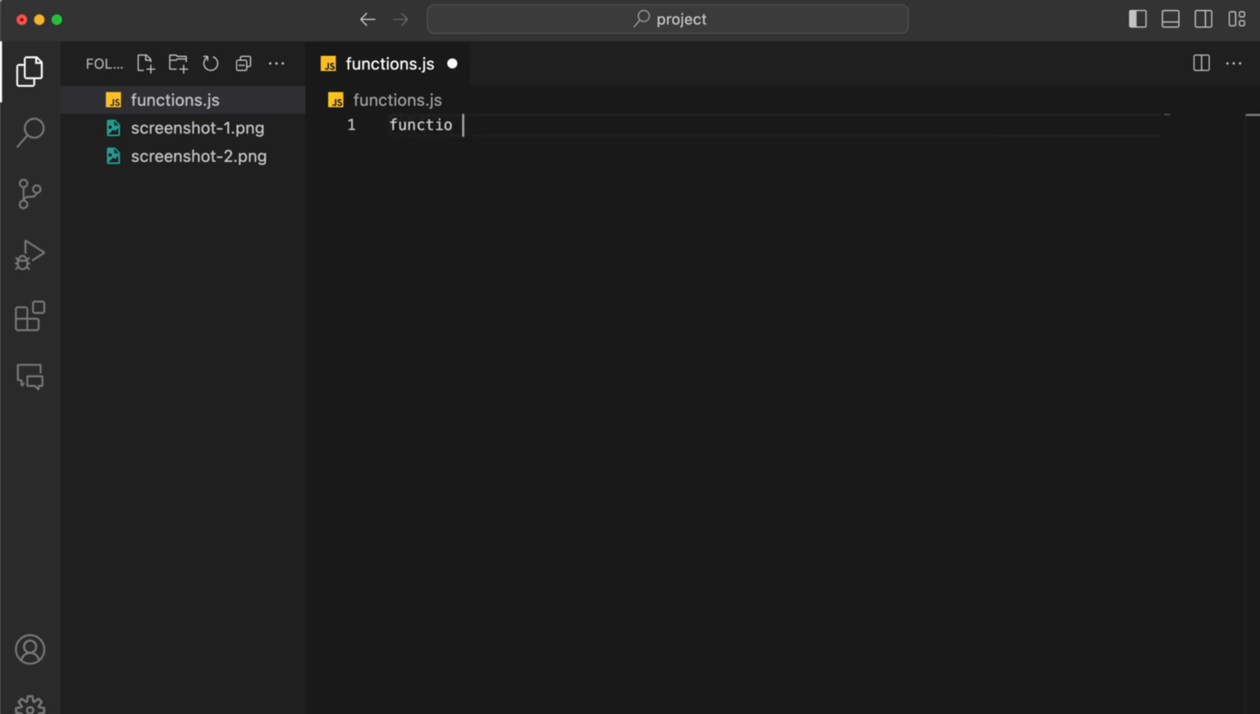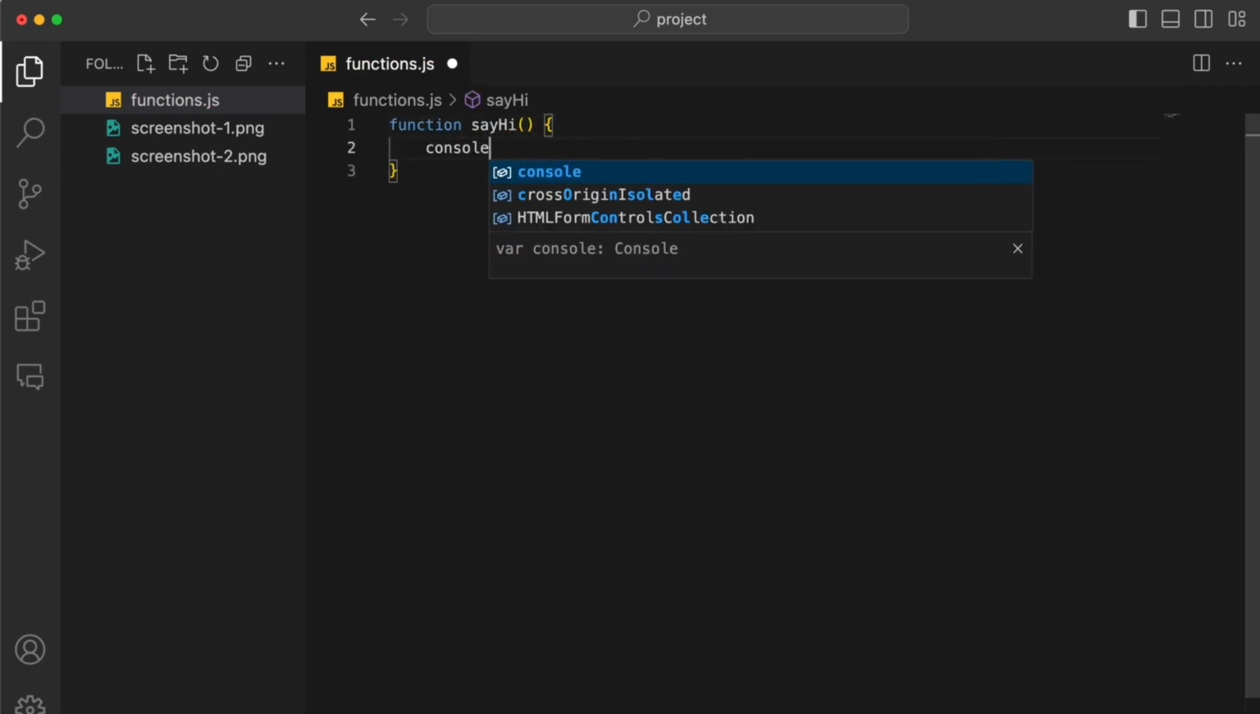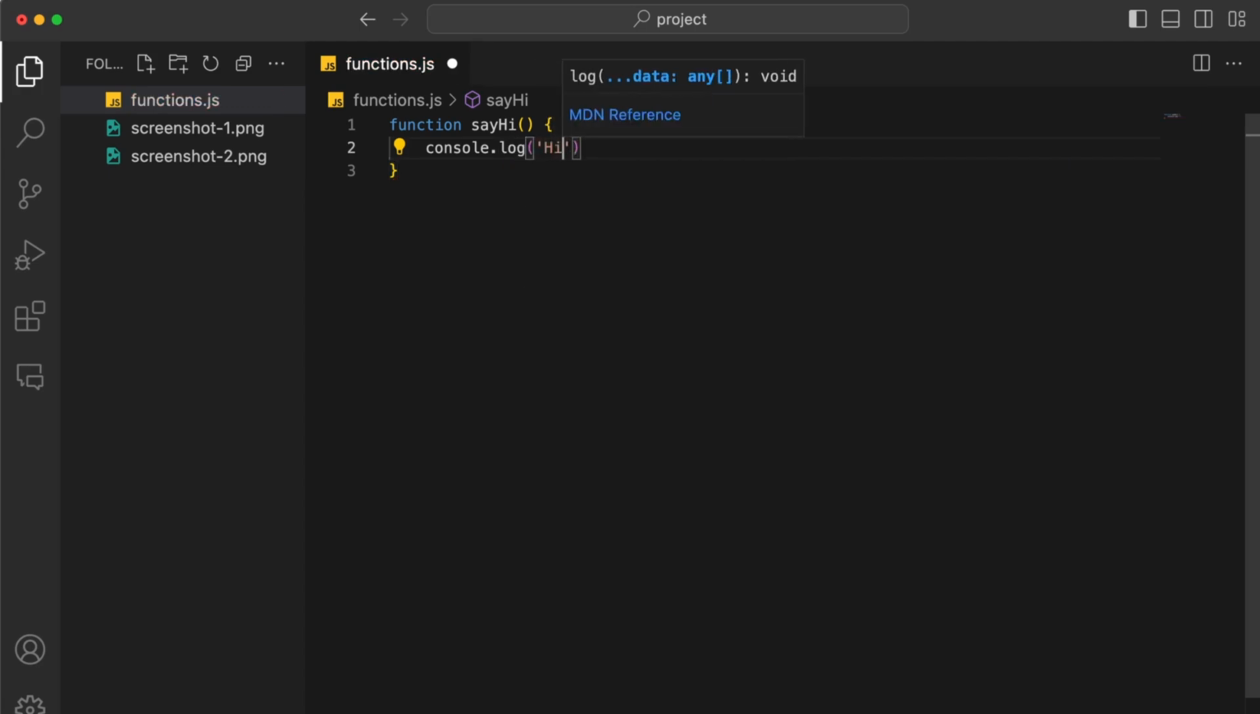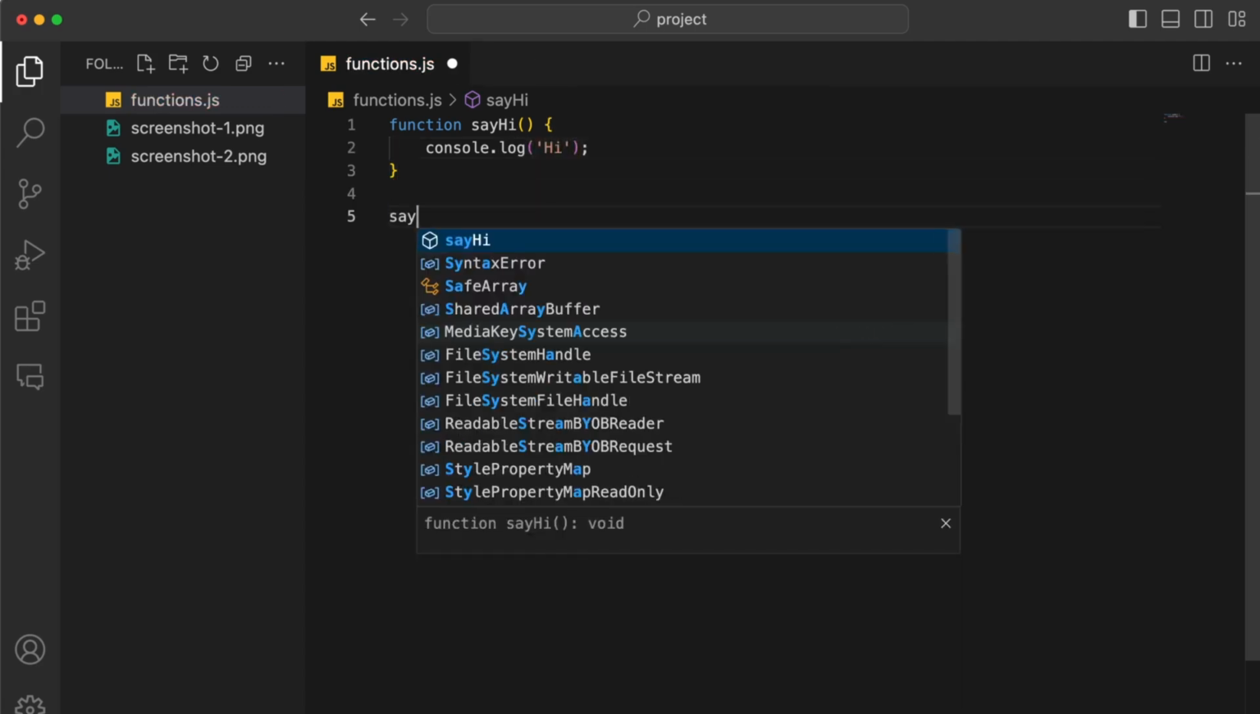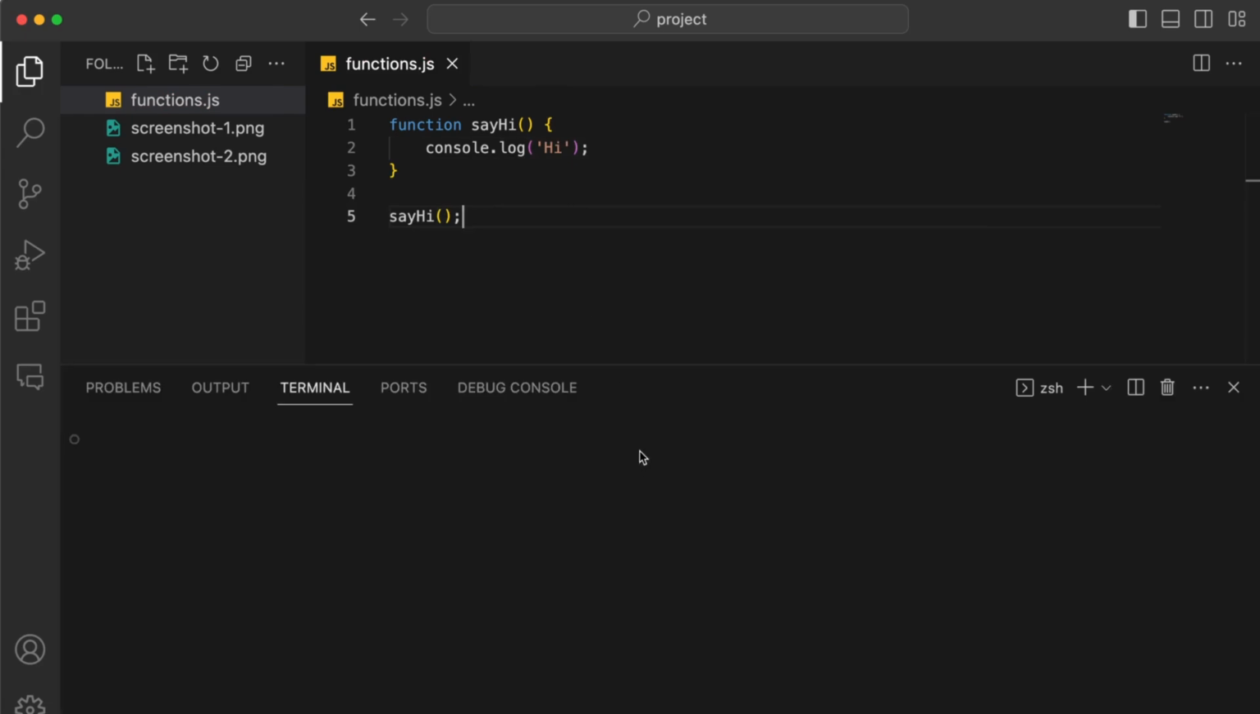For example, we do function sayHi, parentheses, and then console.log, hi. Then I can invoke it, sayHi. Let's run it in the panel. I'll say node functions.js, and here I see it executed the statement within the code block. So this syntax is straightforward and efficient for defining functions.